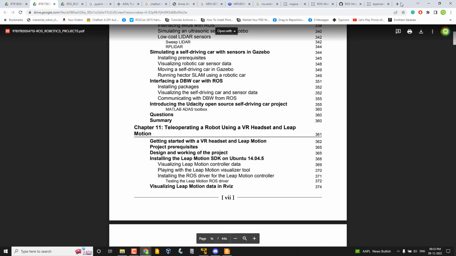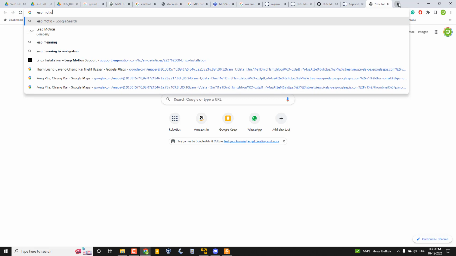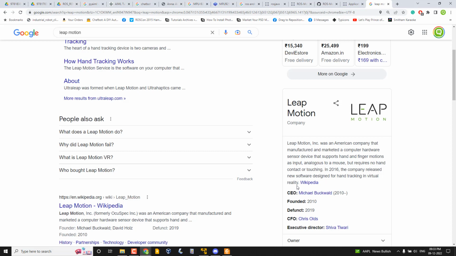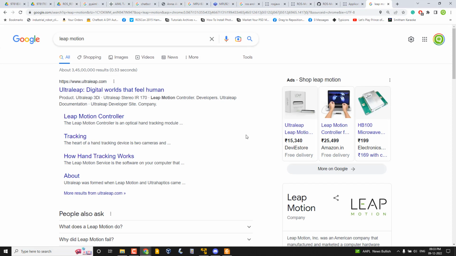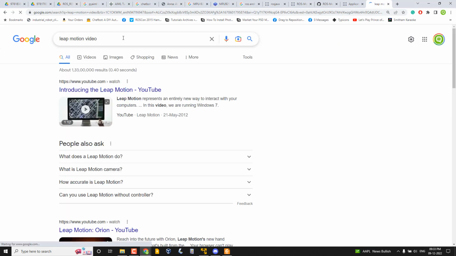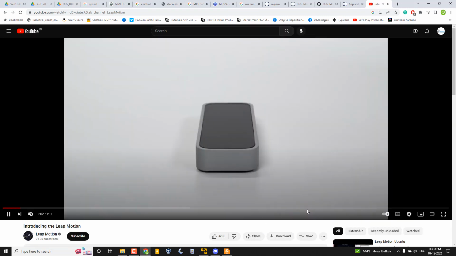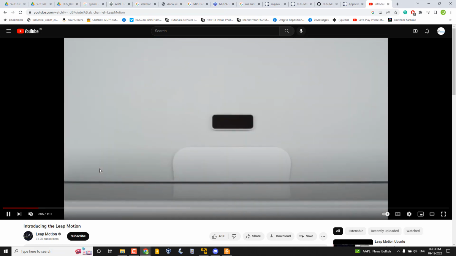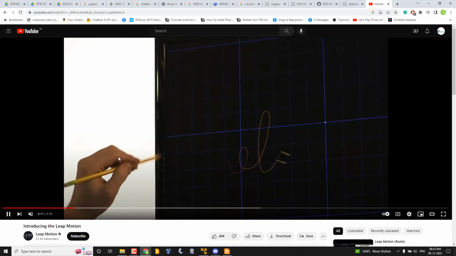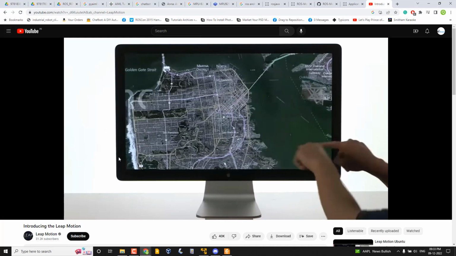I'm not sure if you have heard about the leap motion. I still have the leap motion with me. It was founded in 2010 and was very popular. I think I have shown you some video of it. It is for gesture control. Using gesture control, we can communicate with the PC, using fingers to mimic a mouse, keyboard, all this stuff.